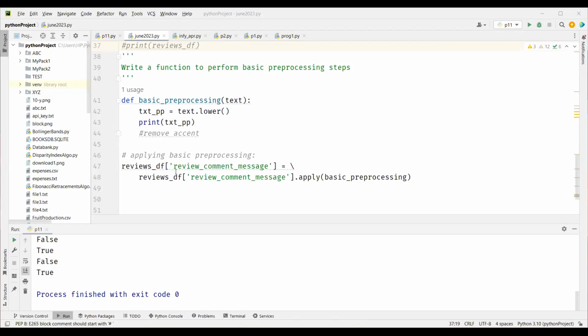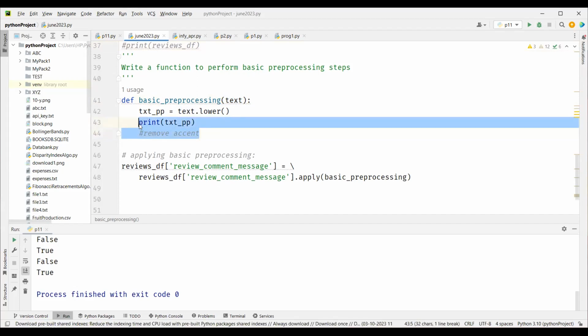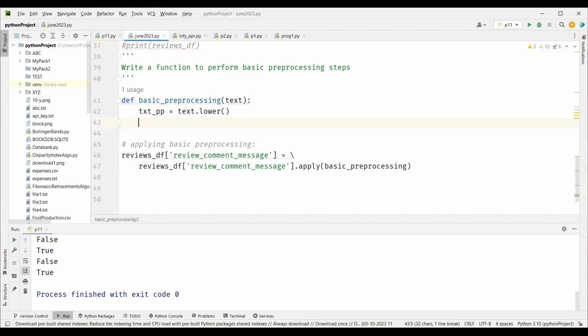Okay, this is where we left, right? So we are taking this column, which is your review comment message column, and we're applying a basic processing function. Here we are taking the input as text, and the first step we did was we converted it into lowercase. After we convert into lowercase, let's do the next step.